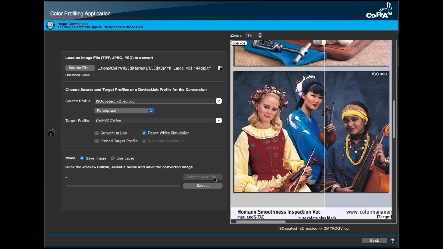In the image conversion module, there is now a zoom function for the image preview. This allows a user to zoom in on image details. This gives a better comparison of the complete user-defined color management workflow on the selected image.